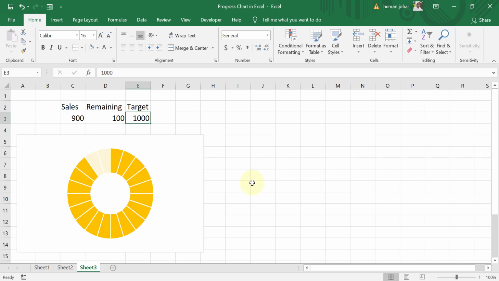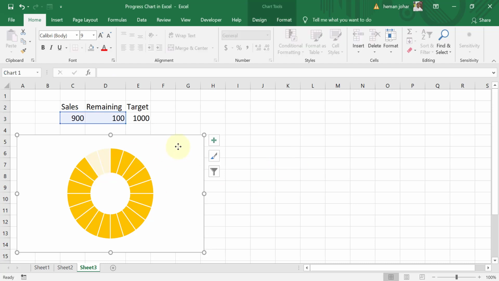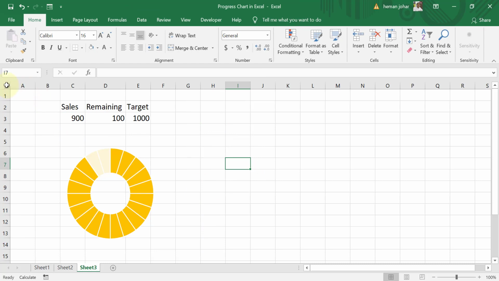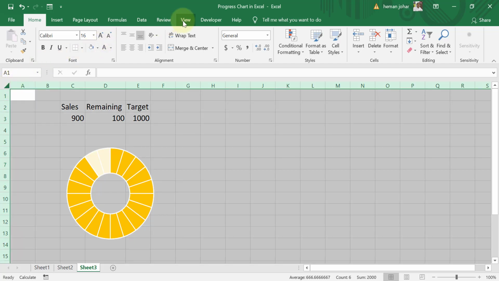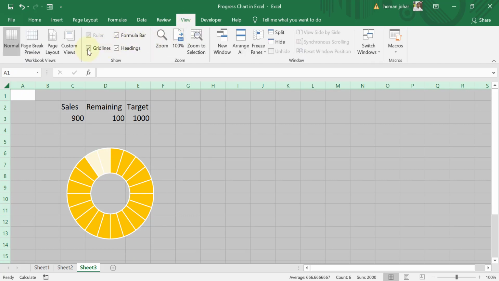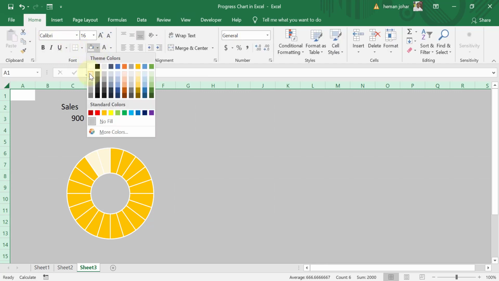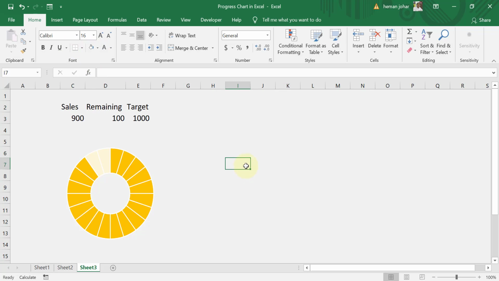So now to beautify it, we'll go step by step. First of all, I'll click on the chart, all right? I'll go to design, I'll go to format, I'll go to shape fill and I'll choose no fill. I'll go to outline, I'll make no outline. So now this is transparent. Now I'll click over here, this intersection cell over here, just above one and left to A, this thing. I'll go to view now and remove the grid lines. I'll go to home again and give it a color of light gray.